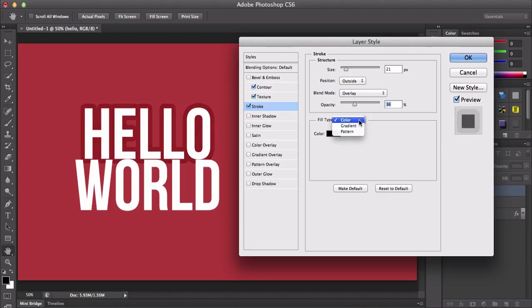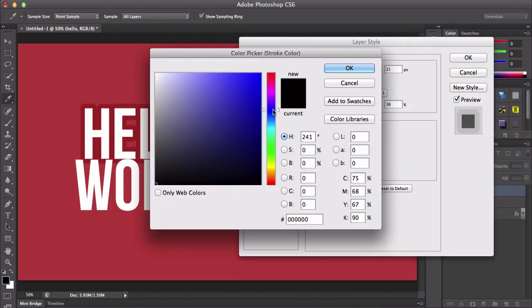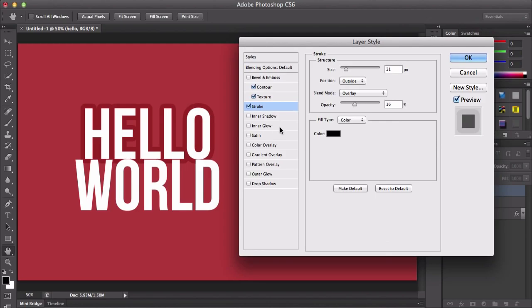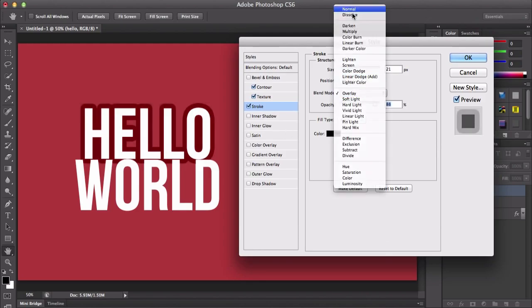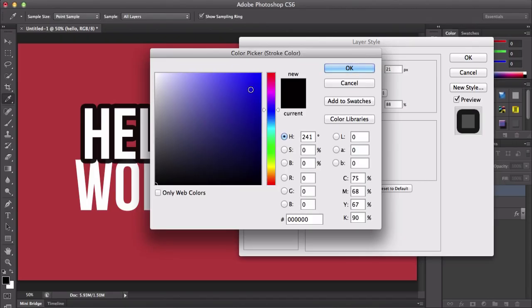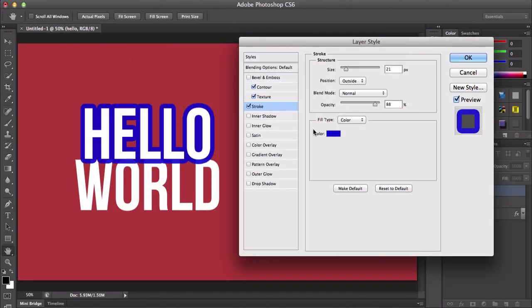Fill type, you can select your fill. Okay, so you can select color since it's black right here. If I were to do, say, blue, and click OK, you will see that it will change. If I increase the opacity, I want to go over to normal so you guys can see this better. So I'm going to do blue. You can see that it does change the color.